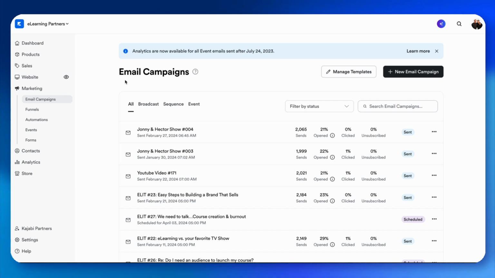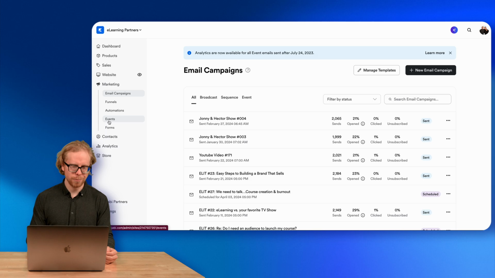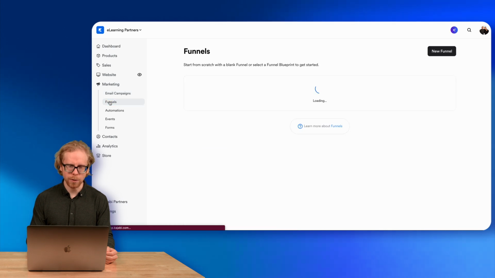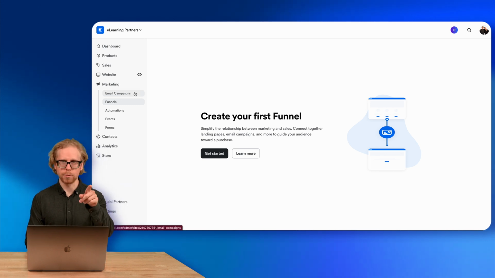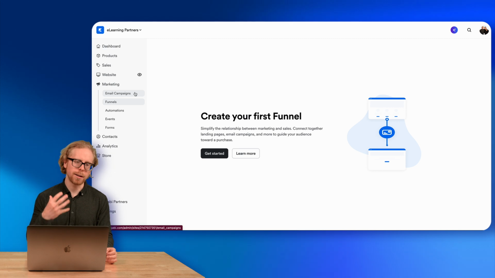Let's dive into Kajabi. When we're looking at the marketing automation functions of Kajabi, we have the marketing tab. You got email campaigns, funnels, automations, events, and forms. We'll do an overview of forms. Funnels, I'm not going to worry about. Kajabi has pre-made funnels that you can use. You can also create a funnel here, but you don't have to.